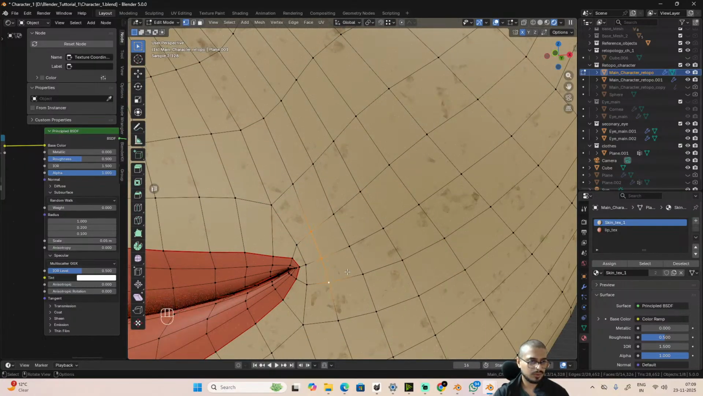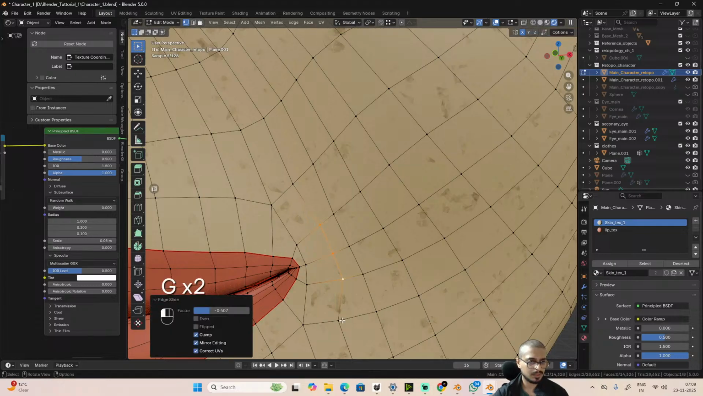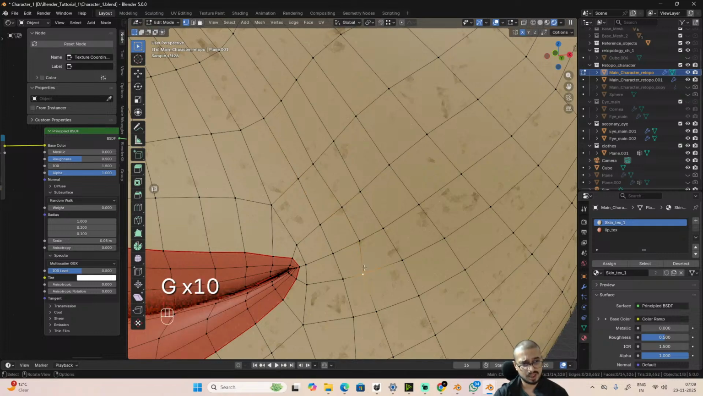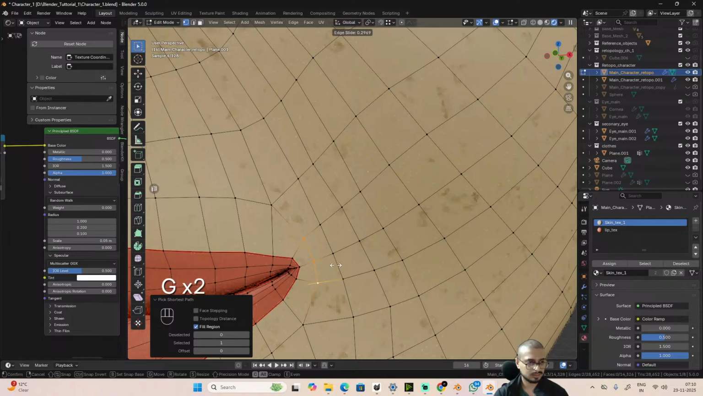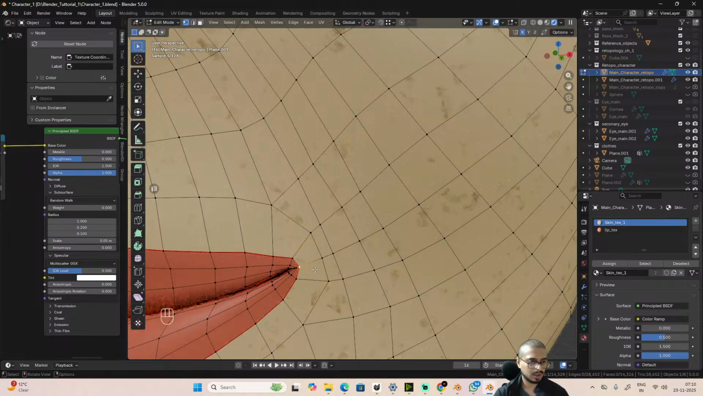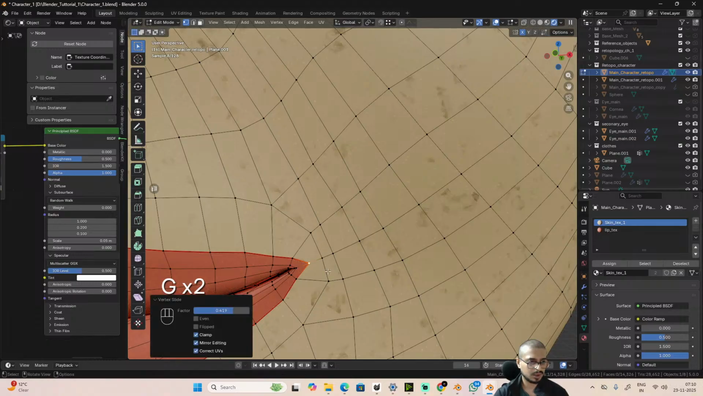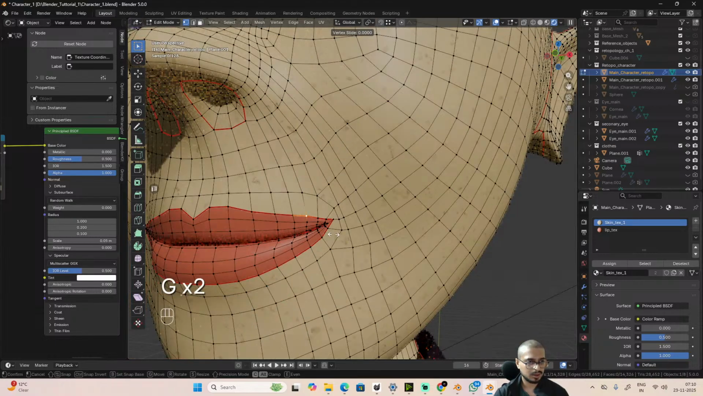I'll move these 3 a little back with pressing double G, getting cold as well. I'll move this back as well, and I'll move this to somewhat like this instead, and move this down a little more.